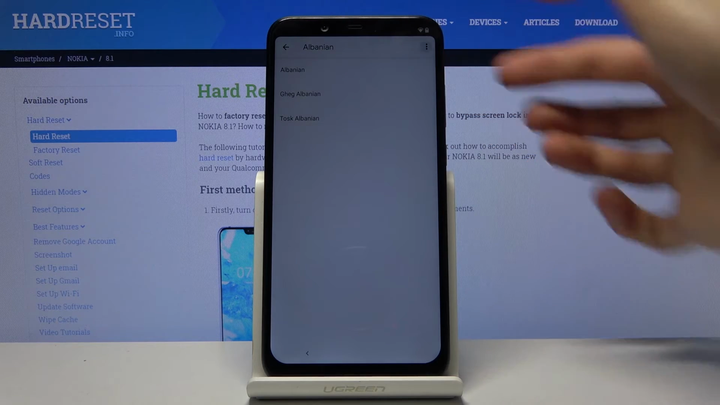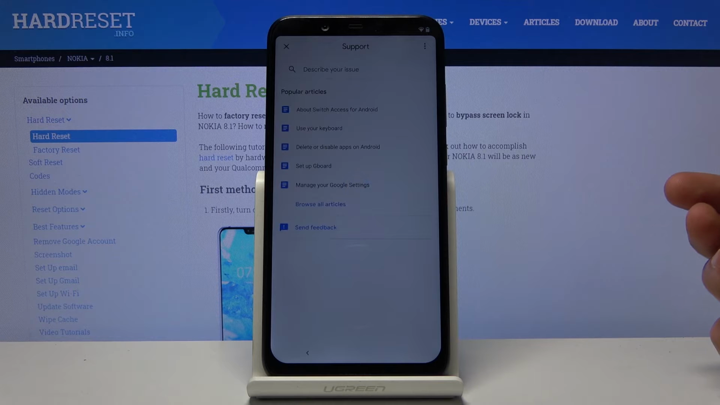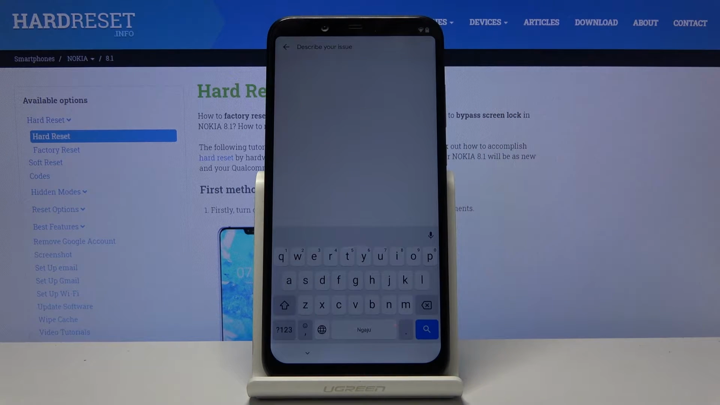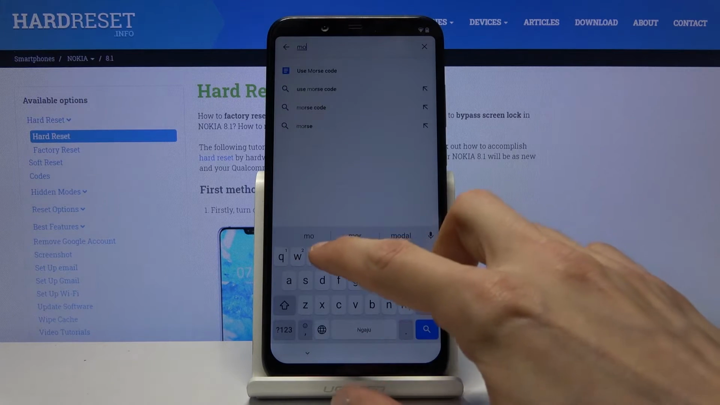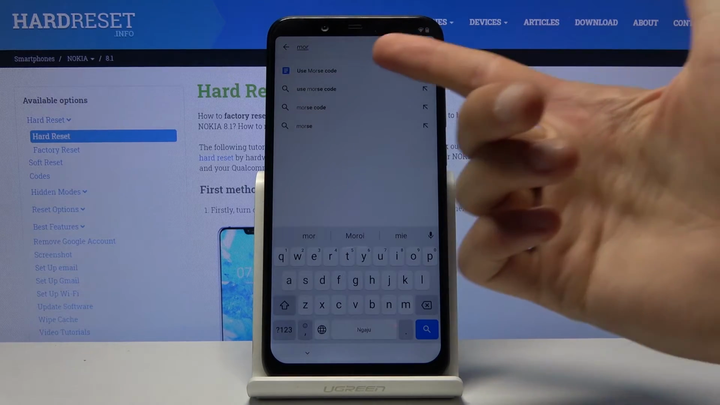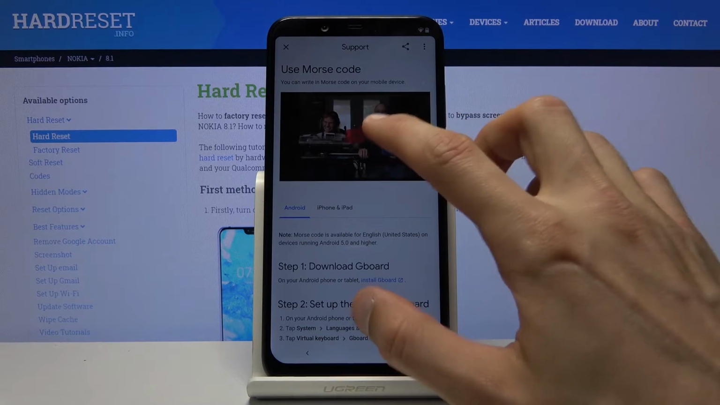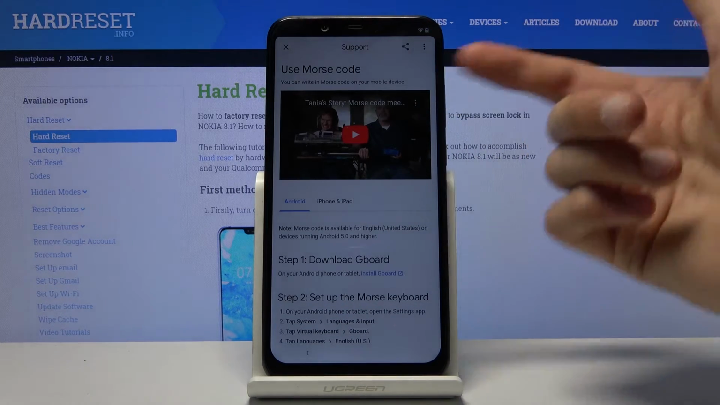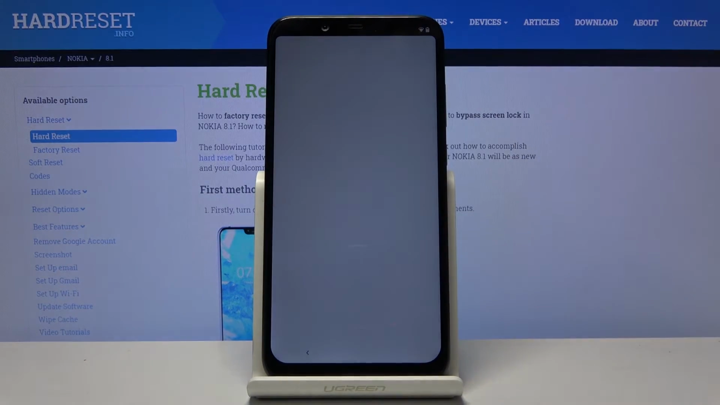From there you can tap on the 3 dots and you'll have help and feedback option. Choose that. This will take us to the help and feedback where we can tap right over here, and you want to type in Morse code. Typing in just the first 3 letters seems to bring it up, so use Morse code. Select that, and from here you want to tap on the video. It will process it, and then you have the 3 dot option for the video, which has watch later.